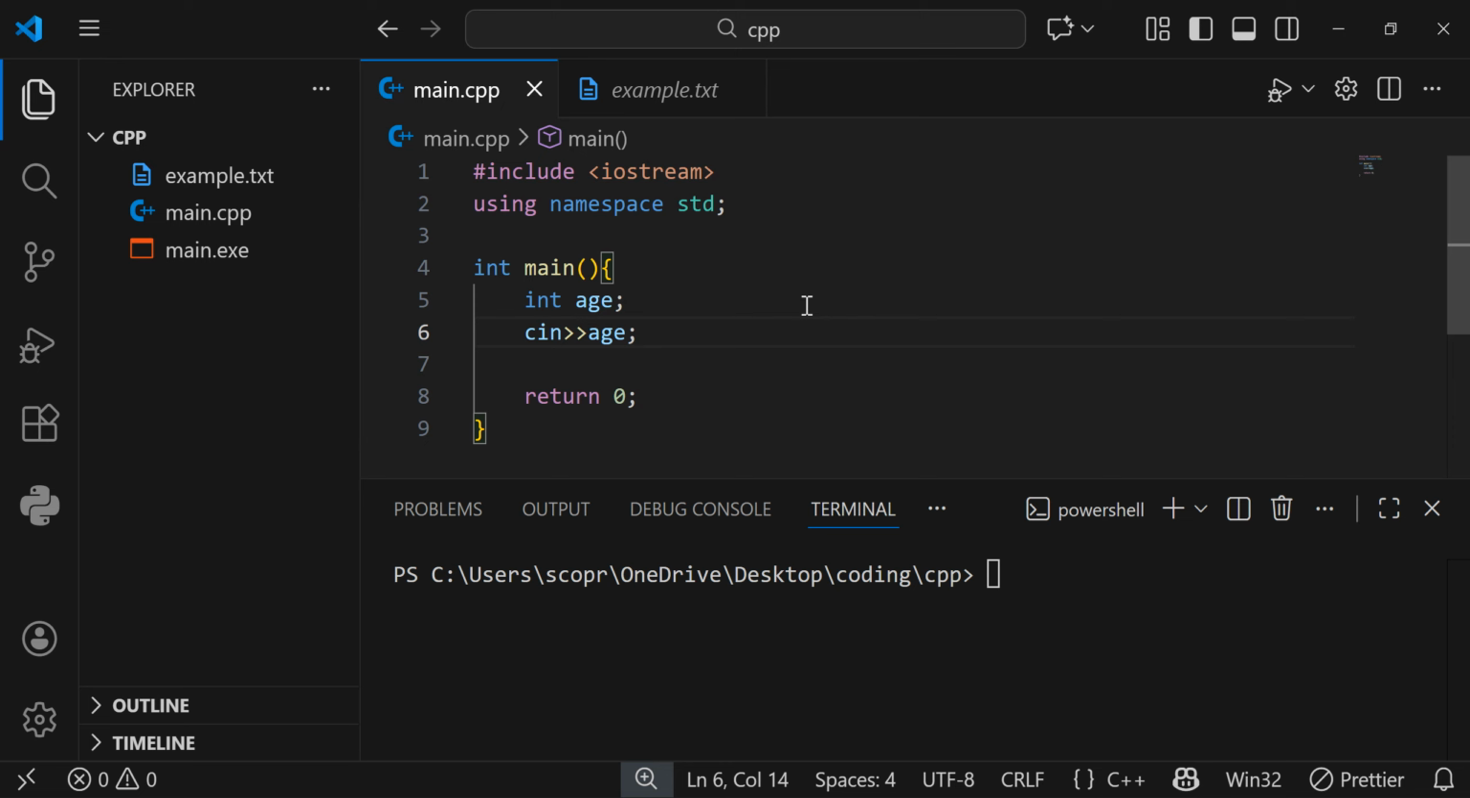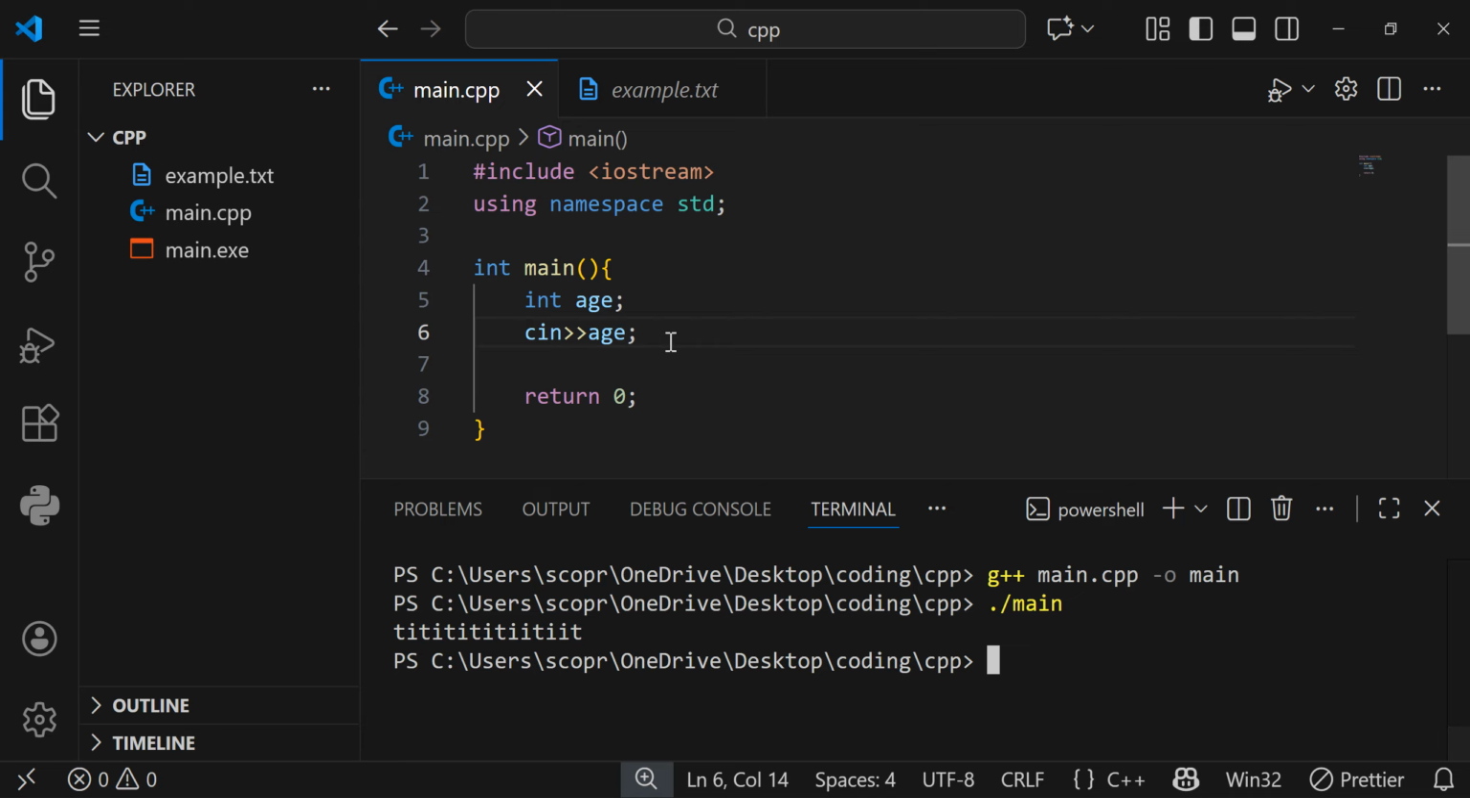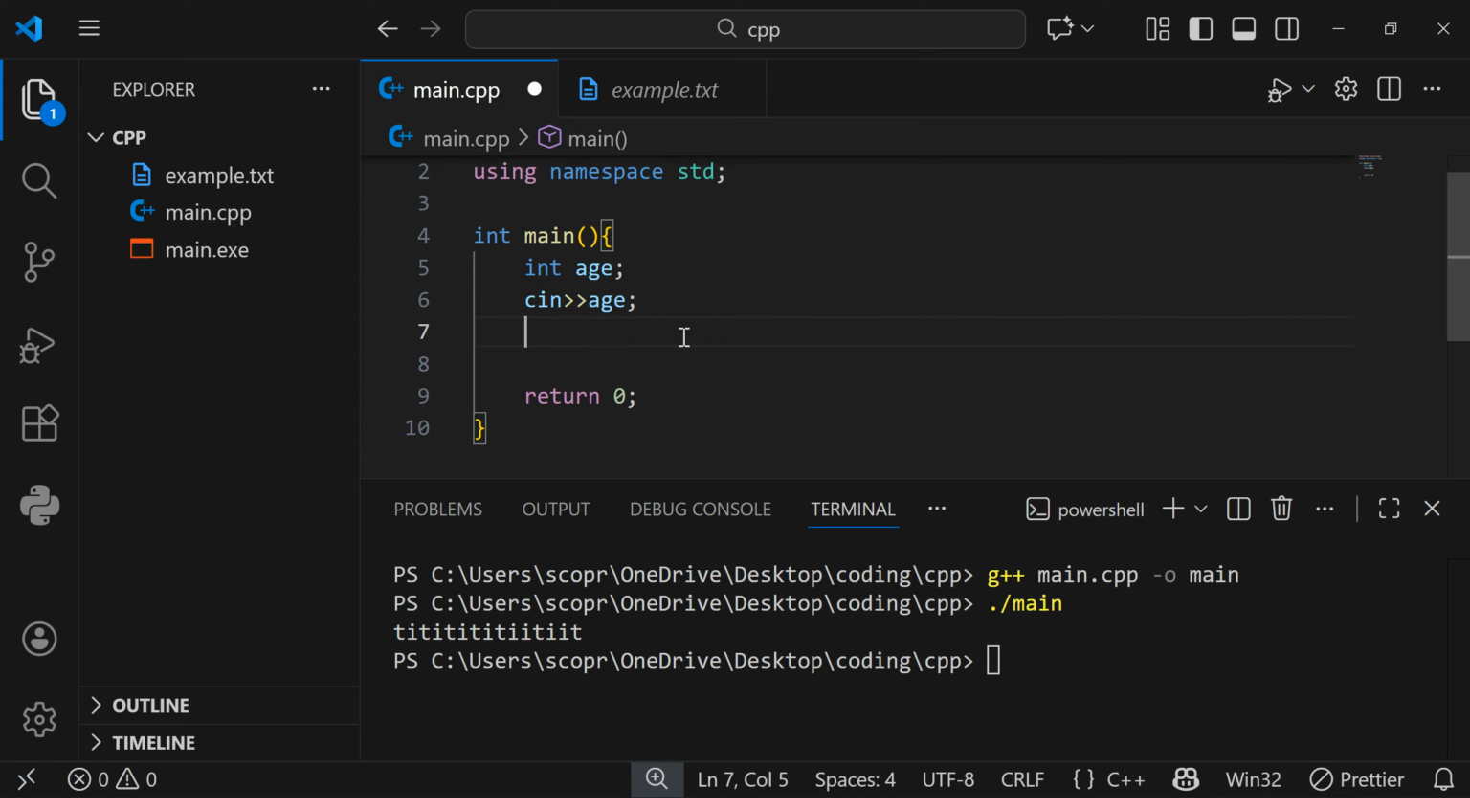If we try to save and then go down in our terminal, we compile and run, and then we insert, instead of providing a number, some text. As you can see, our program has crashed, even though we have not noticed.